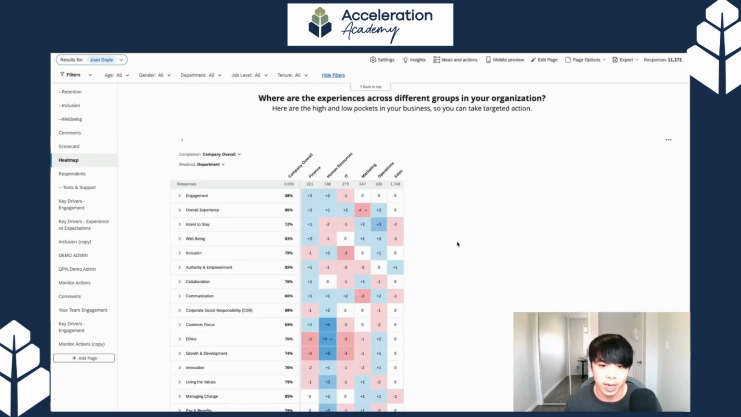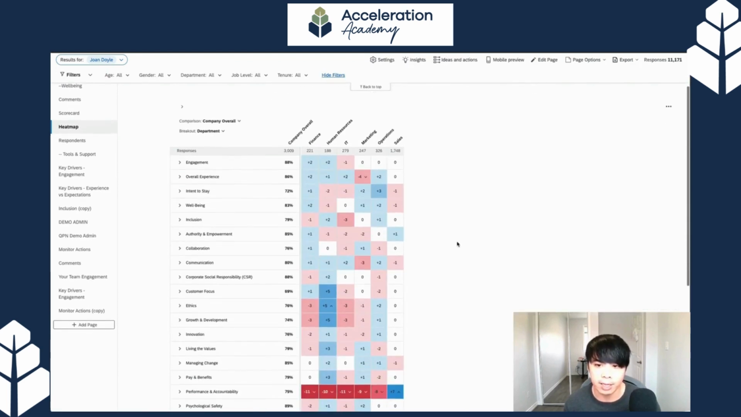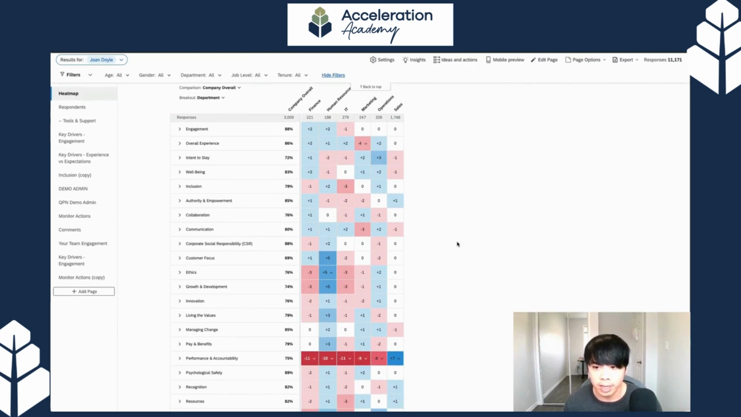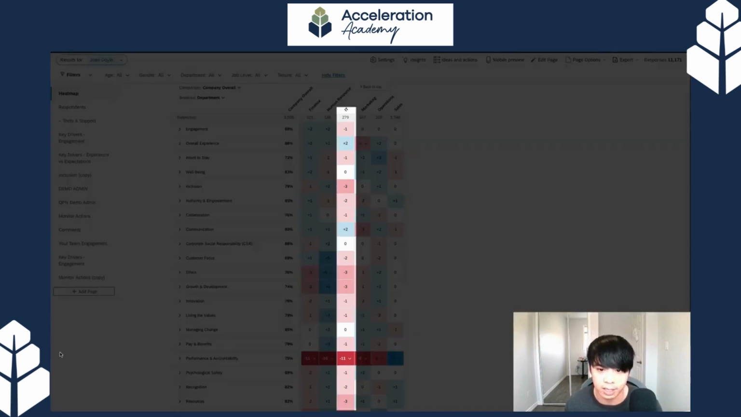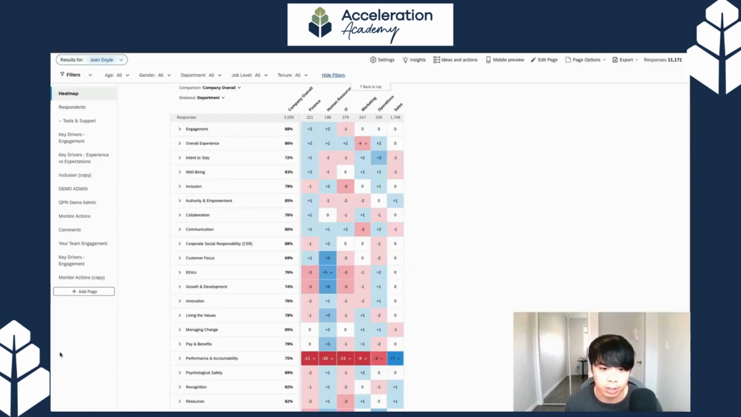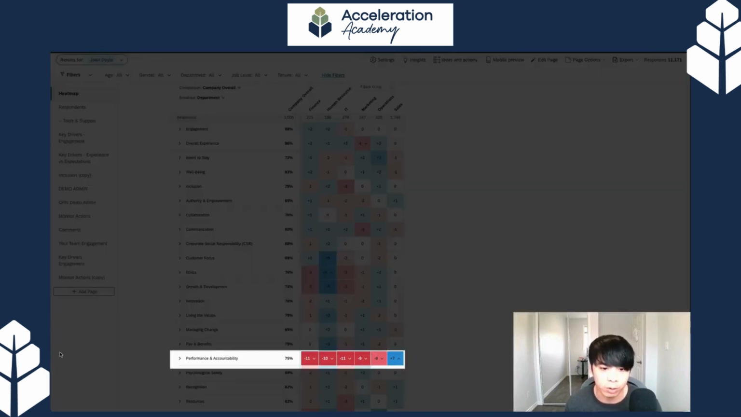Next, we have our heat map page, which shows pockets of high and low scores. It's giving a bird's eye view of data and patterns and anomalies. You can basically see which departments score lowest in most categories, for example, IT, because vertically it has most reds. You can see what category your overall company is currently underperforming in, for example, performance and accountability, because it's red all horizontally.